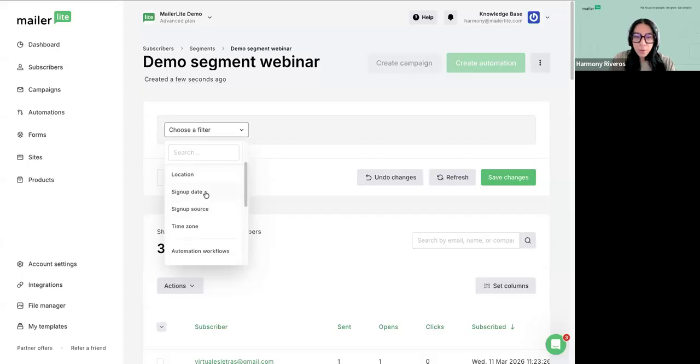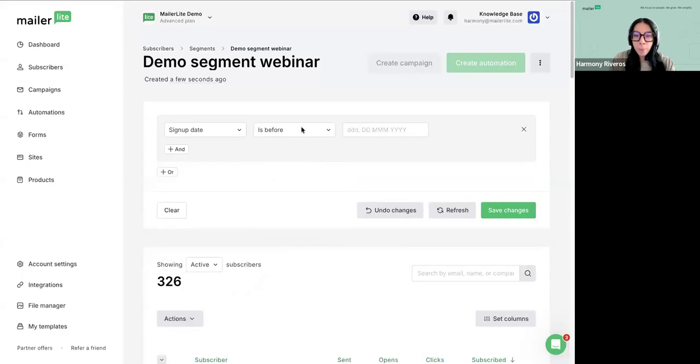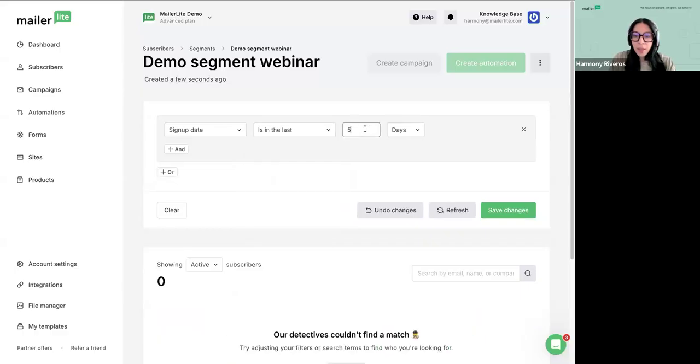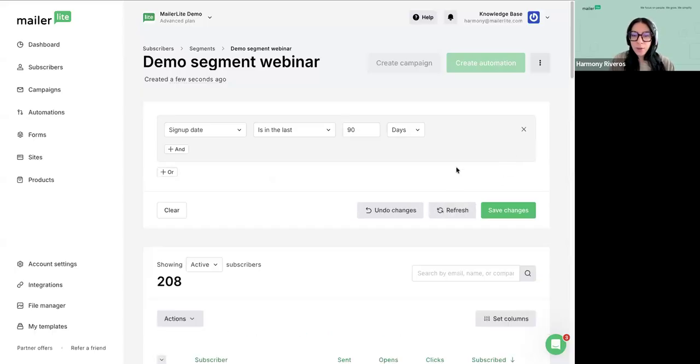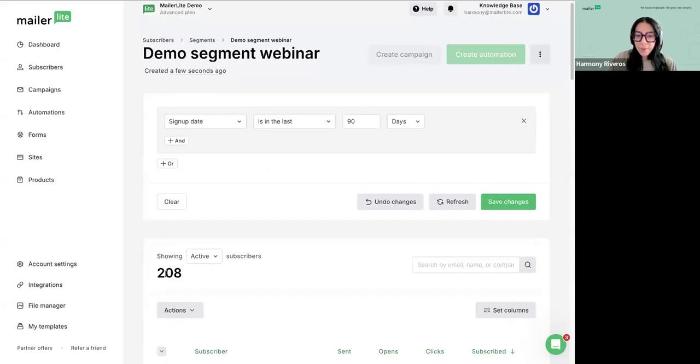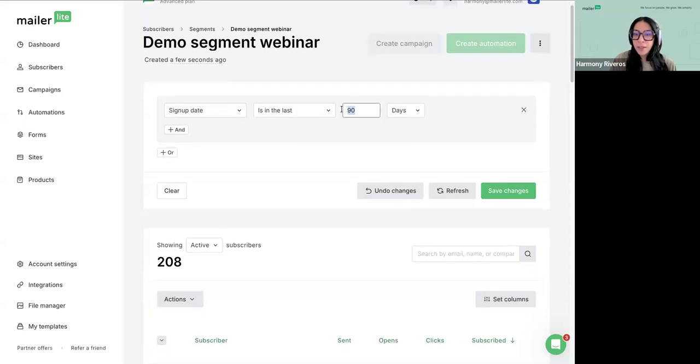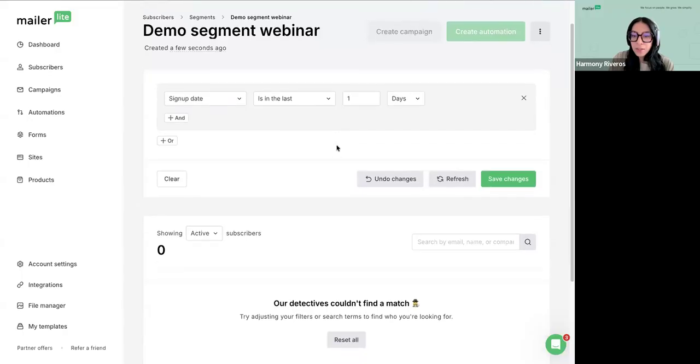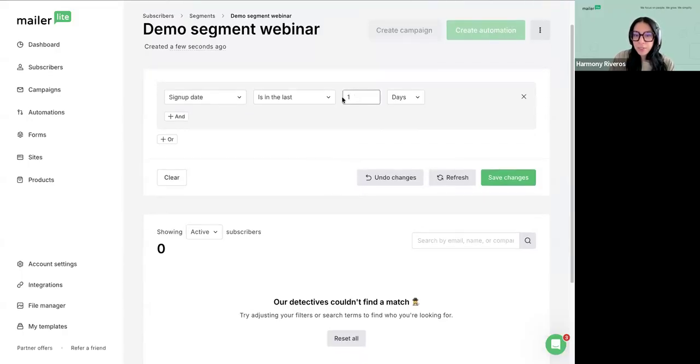Let me go with sign up date is in the last, let's go with 90 days. Refresh, there we go. Okay, so you can see that I had a much larger list before, and then when I created this filter, it went down. If I change this to, let's say, 60, it might change, depends on this account. Let's say the last 15 days, just as an example. I think we've uploaded very recently. As you can see, change the filter, change the list.